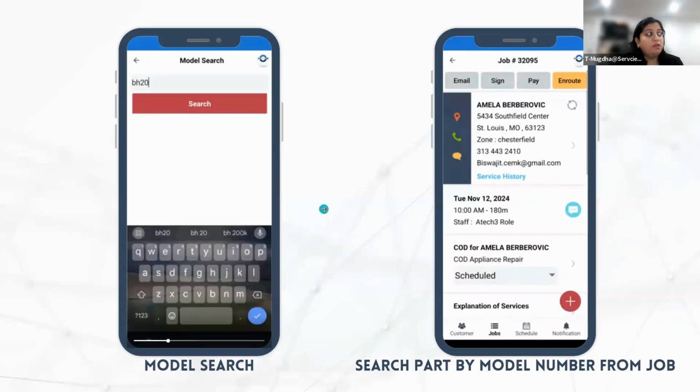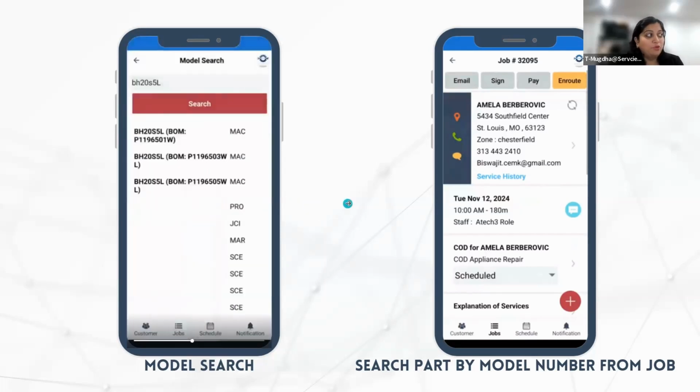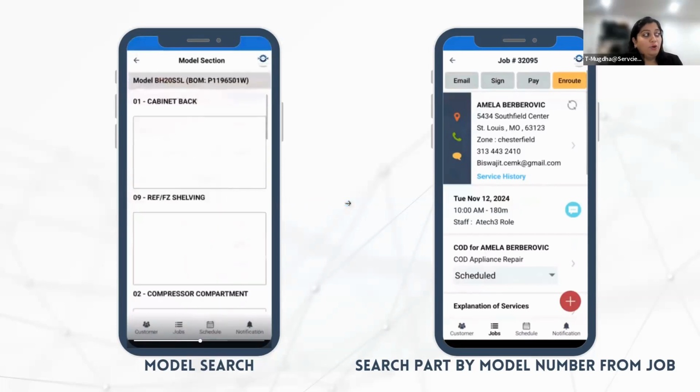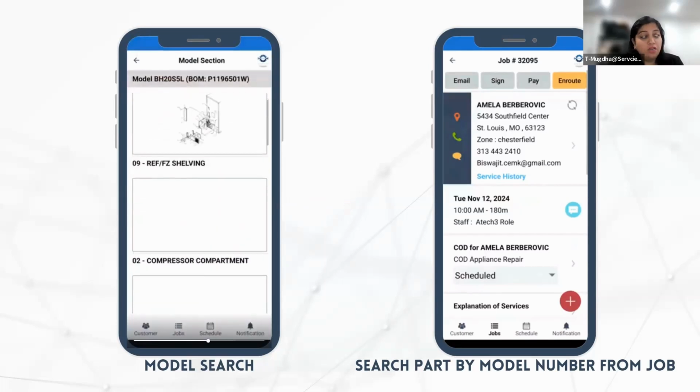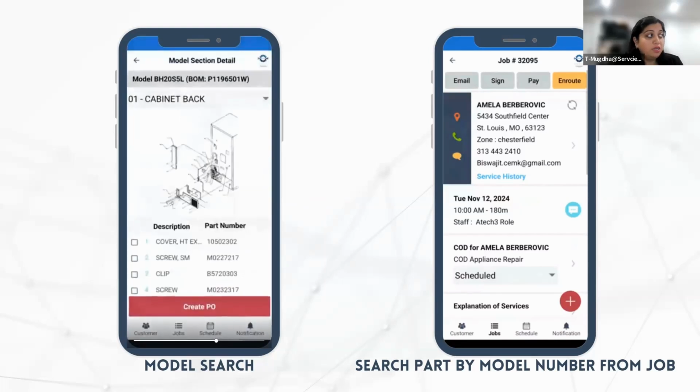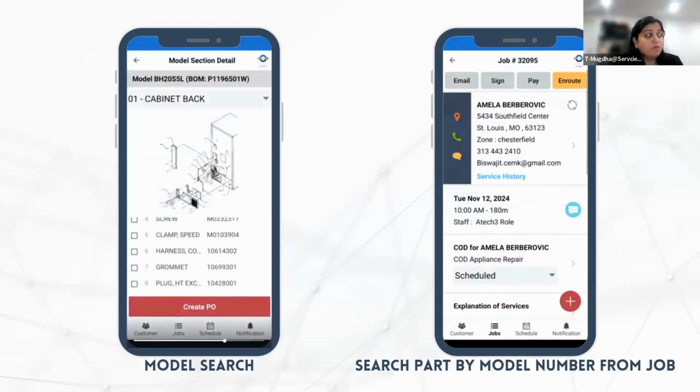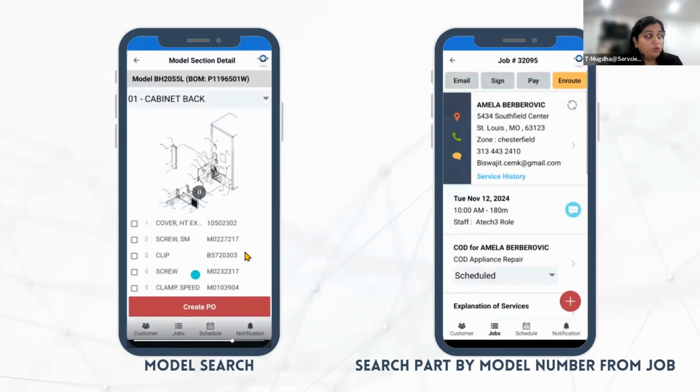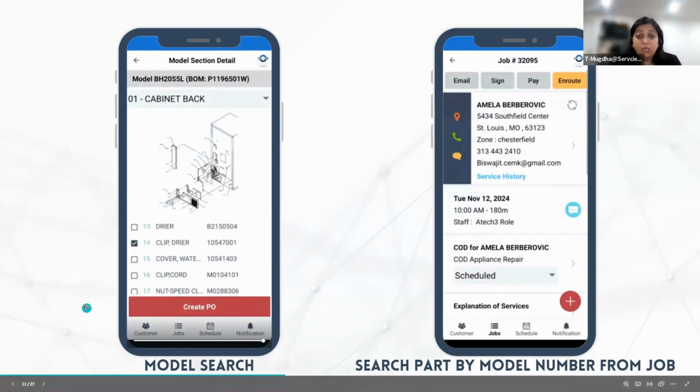Even if you type in the first three letters of your model search, I'm typing the whole one, but if you type in the first three, it will pull up your model number. And if you tap on that model number, it's going to show you the schematics, loading slowly. And then here is what it's going to show you, the part numbers. This technician also has the ability to create a purchase order from the field. So you can see this create PO button.